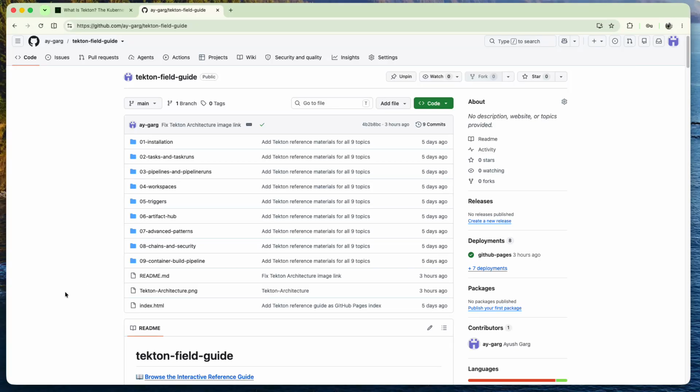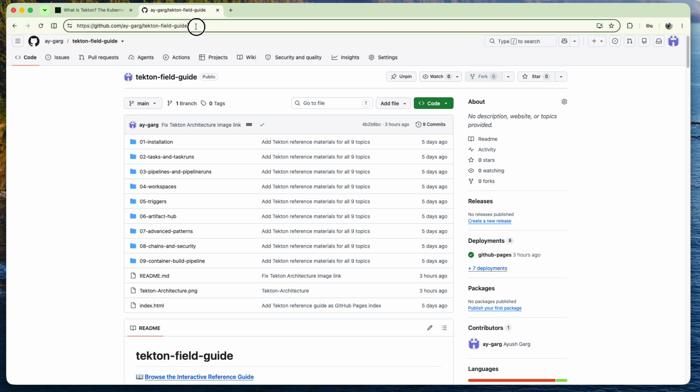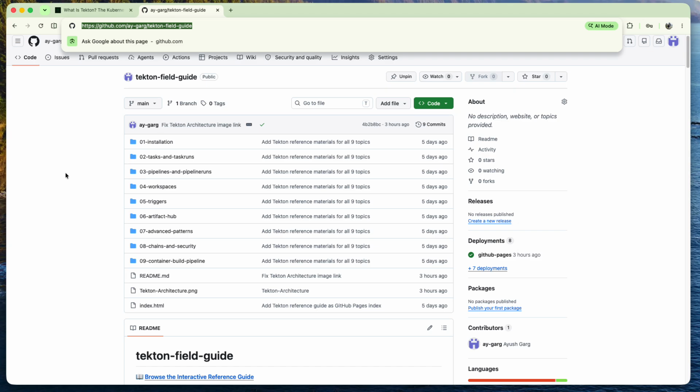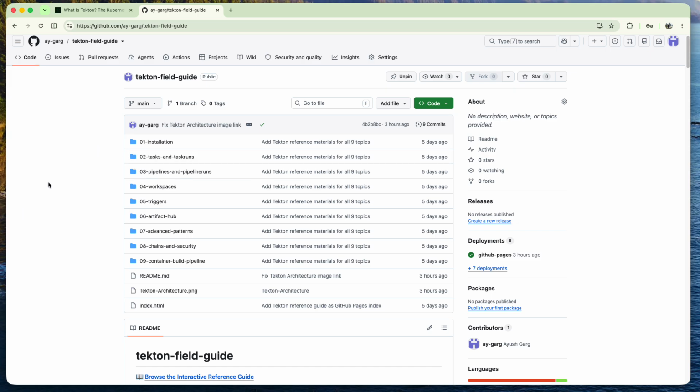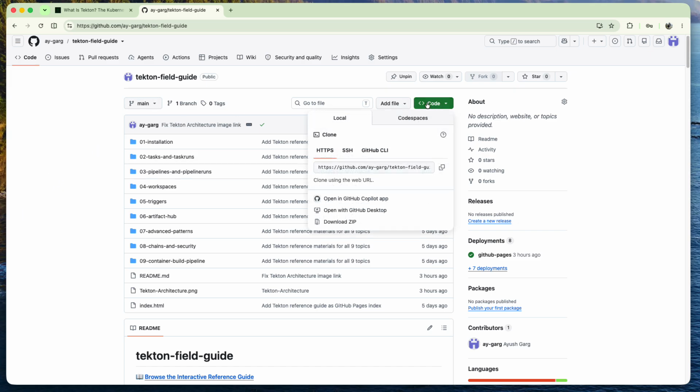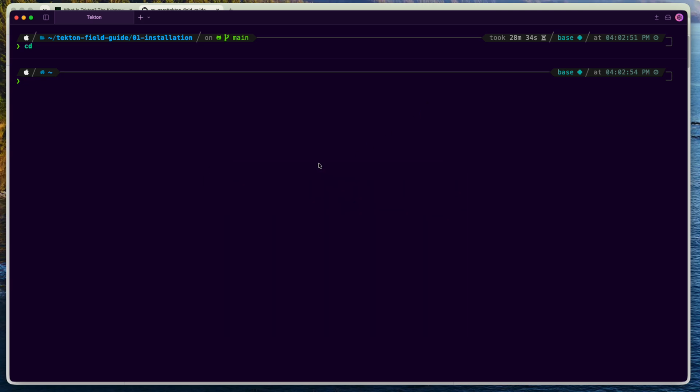Hey everyone. So in this video, we will be creating the task and task runs to better understand Tekton. This video is in continuation with the Tekton playlist that we are covering. This repo is being used to play around with all the things in terms of Tekton, and all the required links are present in the video description. I have already cloned this particular repo on my machine.